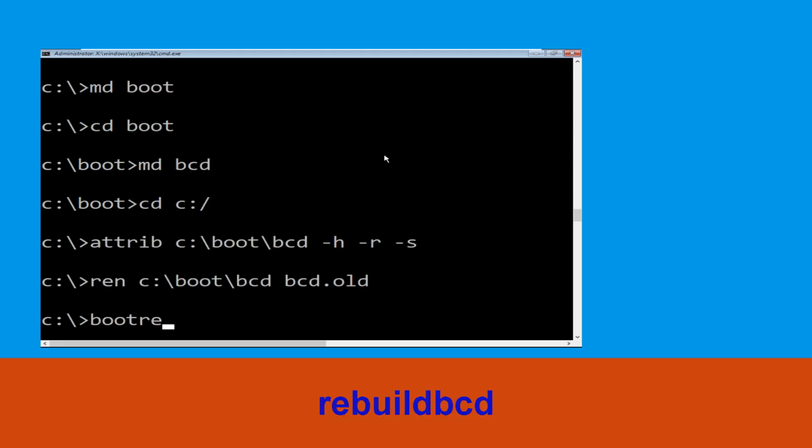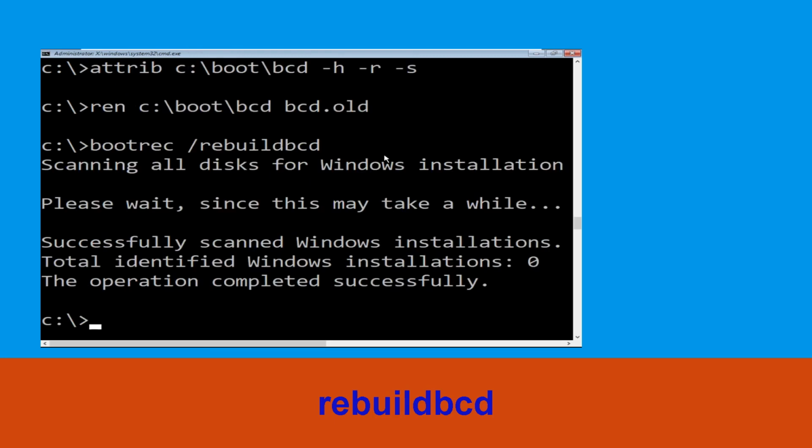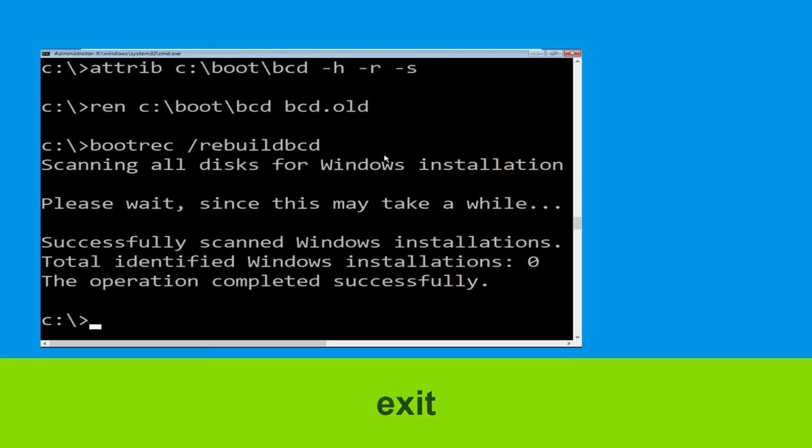Now type bootrec space /rebuildbcd and simply hit enter. Now type exit and simply hit enter.